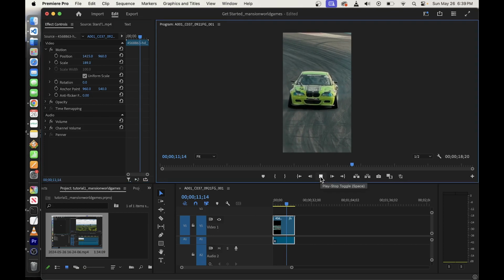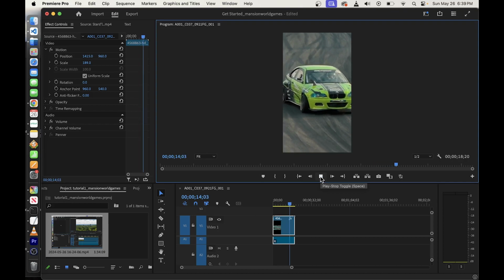And there you have it. We've just changed aspect ratio in Premiere Pro.